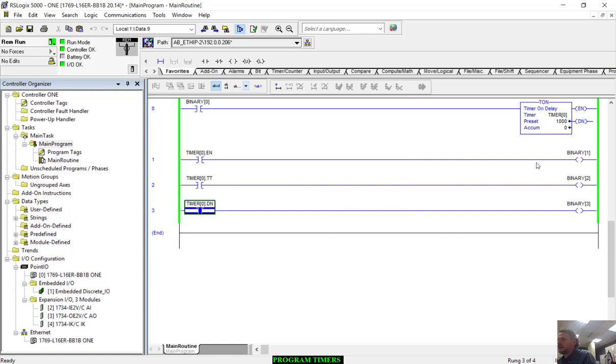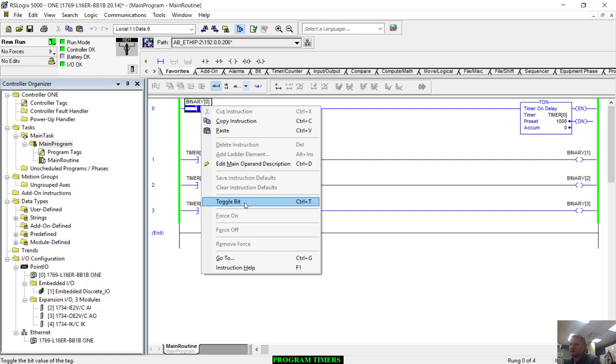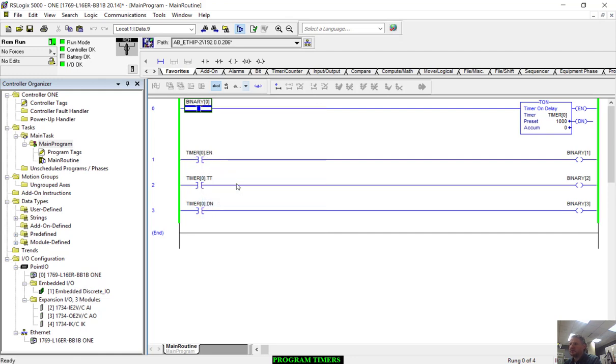Okay, so now we've got enable, timer timing, timer done. Now we can watch how these bits respond to the timer itself. I'm going to toggle this back on again. You'll see the enable and the timer timing turn on immediately. See these guys turn on. Timer timing turns off and done bit turns on.